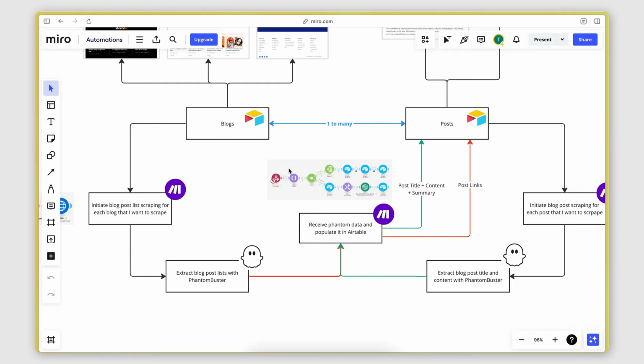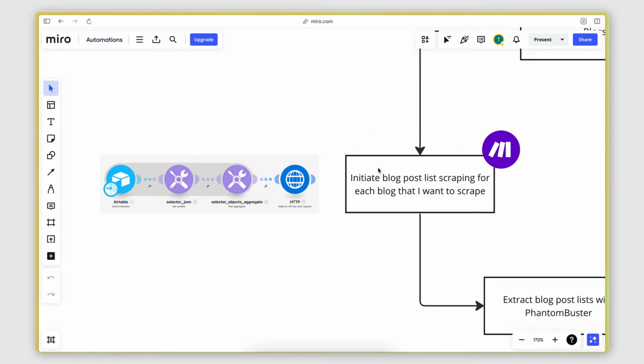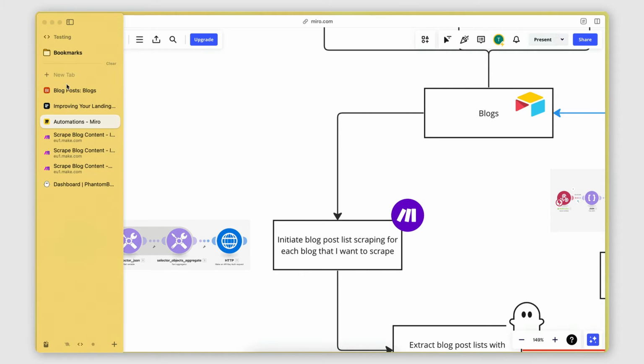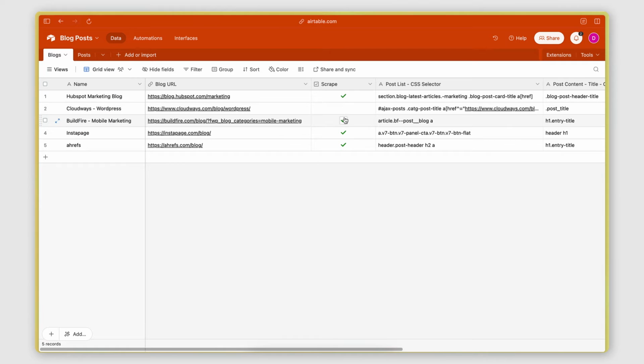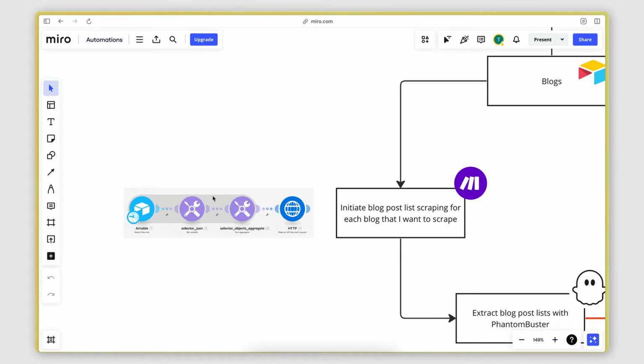All right, now let's take a look at the first automation in this solution, which is actually built in make.com. Now, this automation gets triggered every 5 minutes, so regular intervals every 5 minutes. And what it does is it retrieves the blog records from this table here that have the scrape column checked, right? So any that have this option checked here, they get retrieved by this automation. And then the next thing it does is it triggers the web scraper that will go ahead and extract the list of posts from each blog website, right? That's the aim of this automation here.